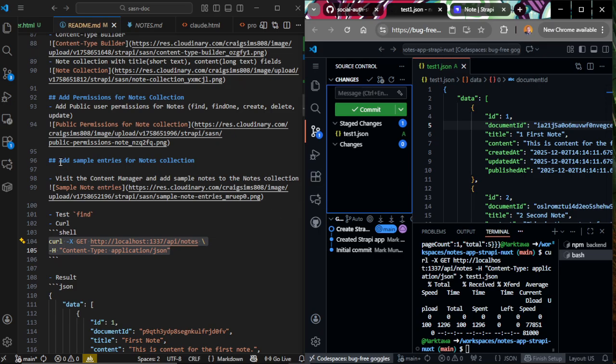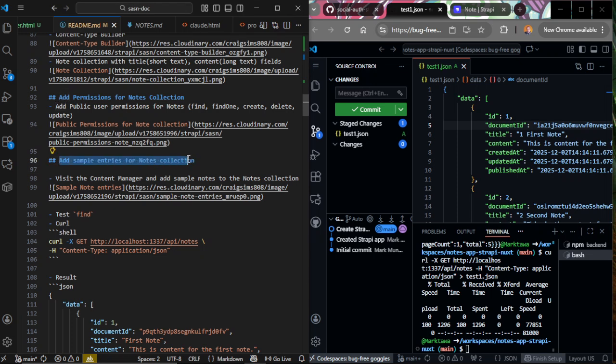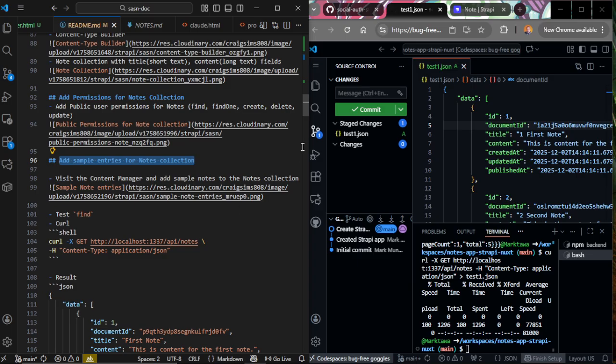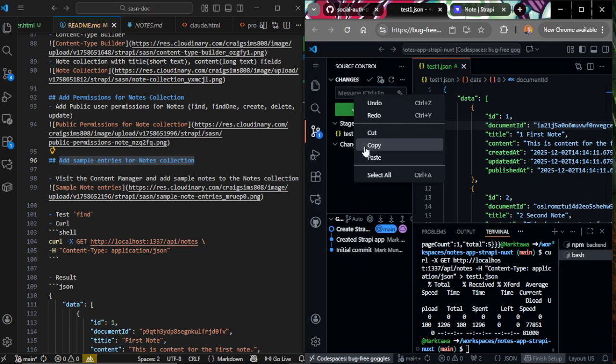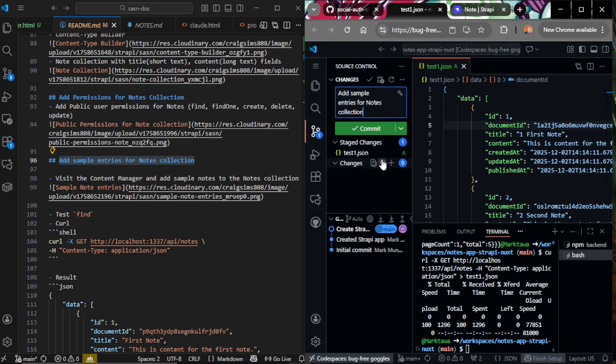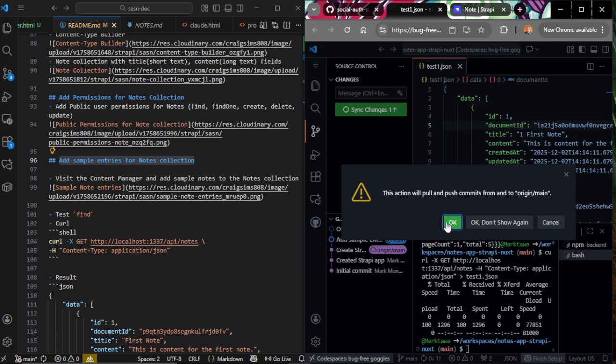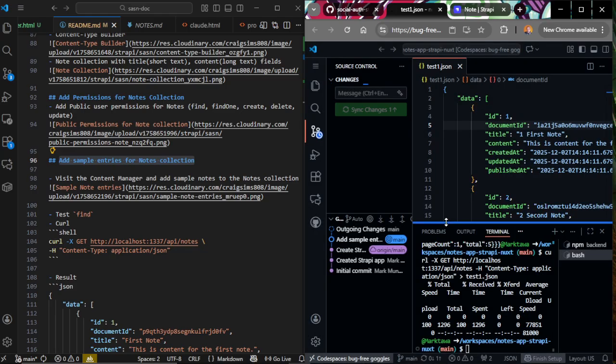And we add the following commit message. So this is our commit message, and we've staged the change, so we commit it and sync. Okay.